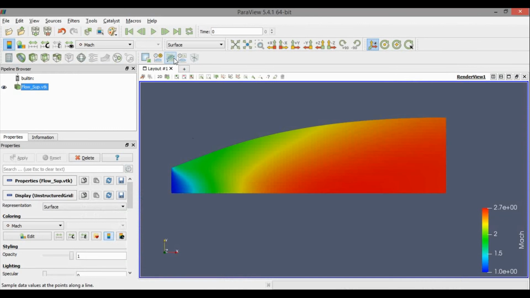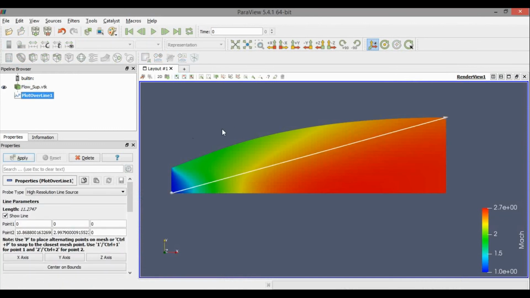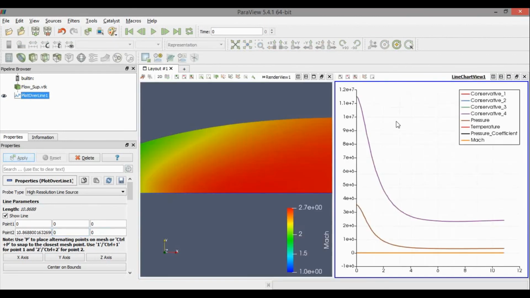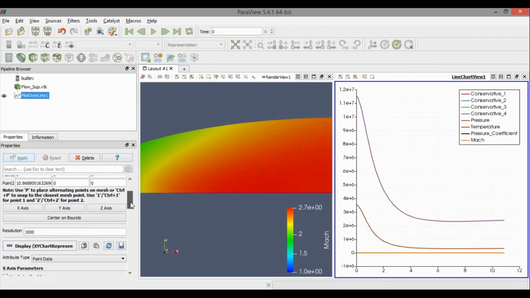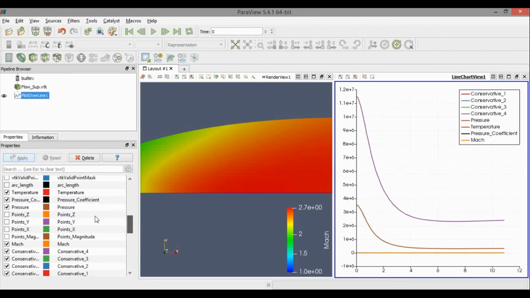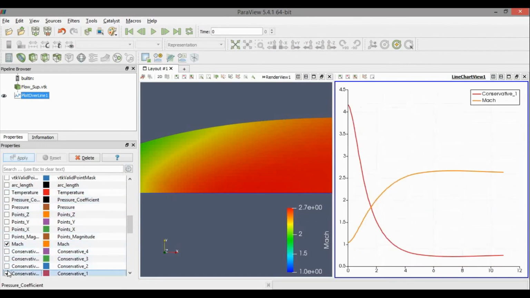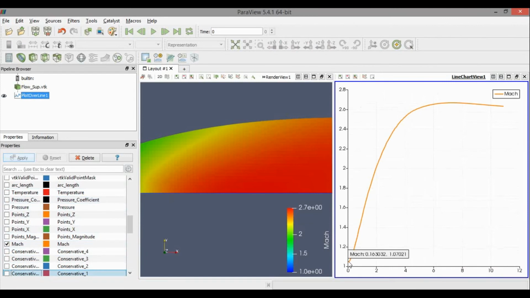And so if we click on this button up here, which is plot over line, and then we change the value, we want to plot along the center line. So I'm going to change the Y value at the end to 0. And so then we press apply. It'll bring up the plot over here. And this plot has a lot of different things on it. So I'm going to go down here and click off of temperature, pressure coefficient, pressure, and all the conservative variables. And we're left with just the Mach number variation along the center line of the nozzle. So this is at the throat, and then this is all the way over at the exit.